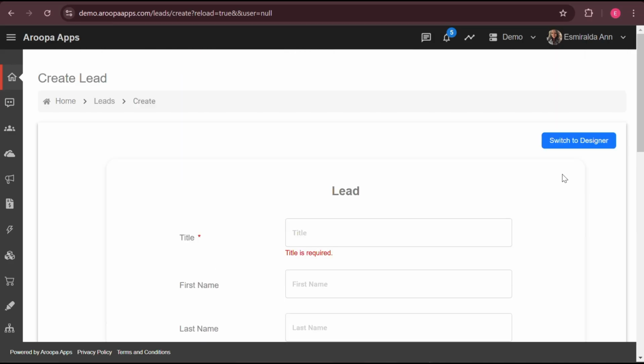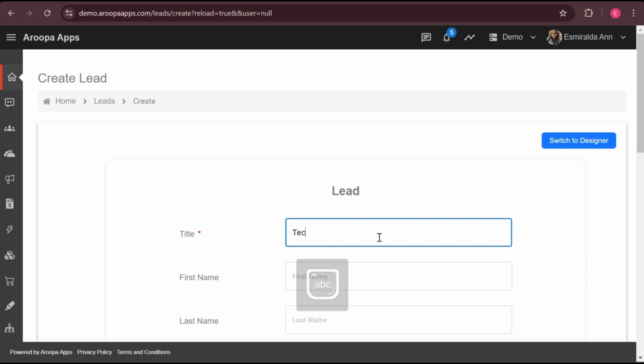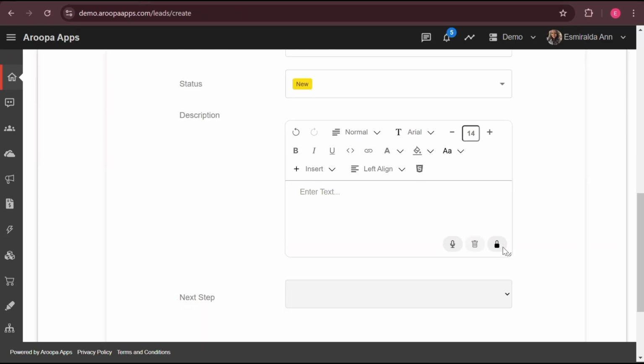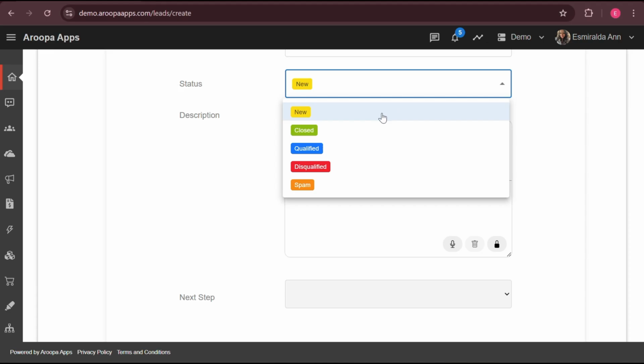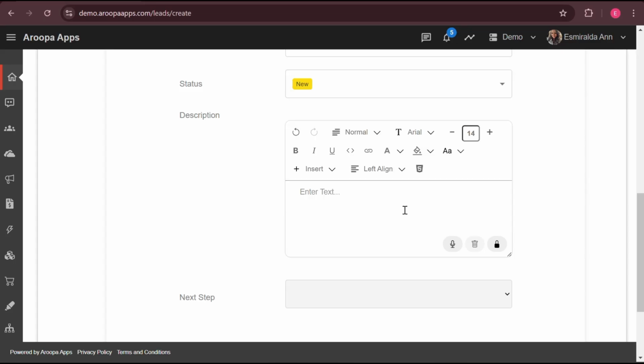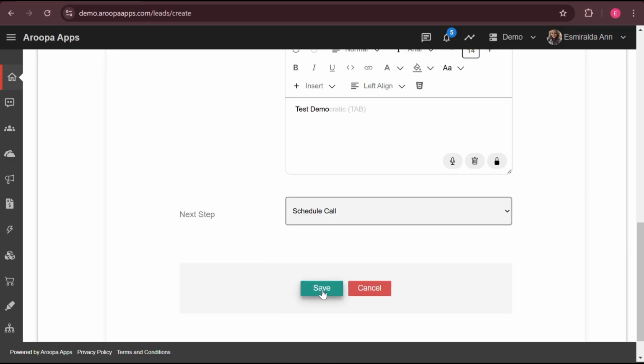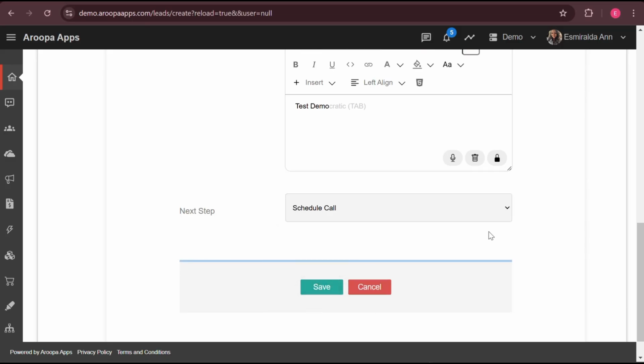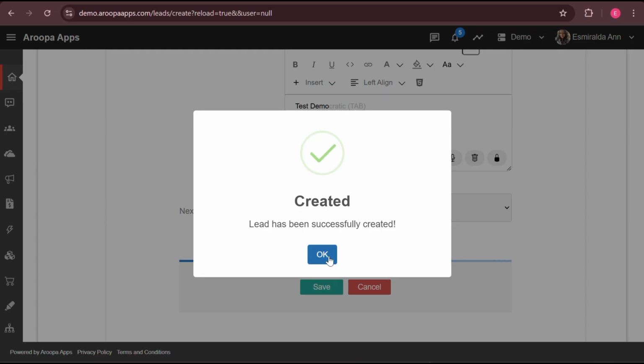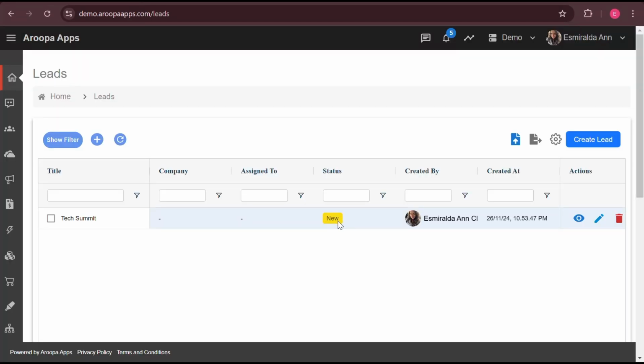For example, I'll fill out a sample form. In the title field, you can enter a title that describes or identifies the lead to specify its purpose or nature. The status can be created based on your requirements. I will demonstrate how to create a status, which will assist in identifying the lead and determining the next steps. Once the form is filled, click Save. Once saved, the lead's information will automatically appear on the leads page.